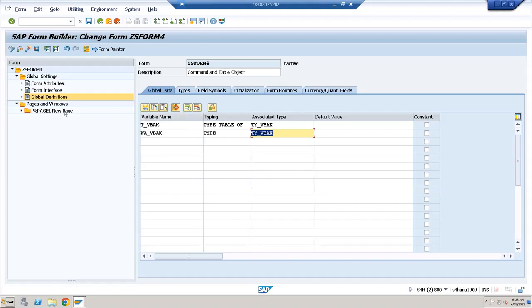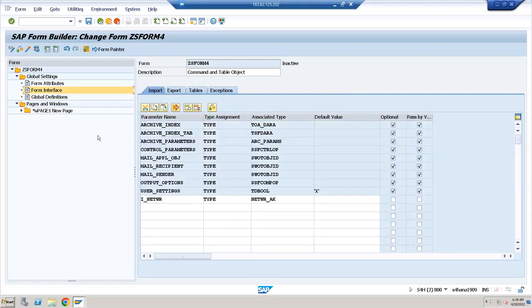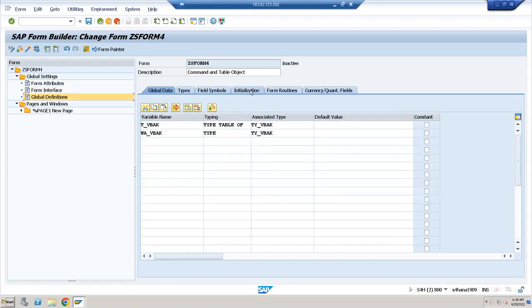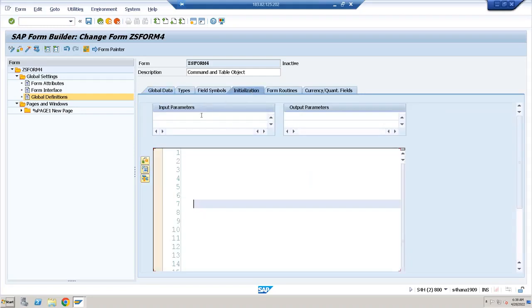And then based on this, what is the input value we are passing? Net value. So I have to get the sales orders whose net value is greater than the given input net value. So as usual, where do you write the select query here? In the global definitions, I'll go to the initialization tab. What is the input parameter? I underscore NETWR. What is the output parameter? The internal table where we are going to retrieve, T underscore VBAK. Done.